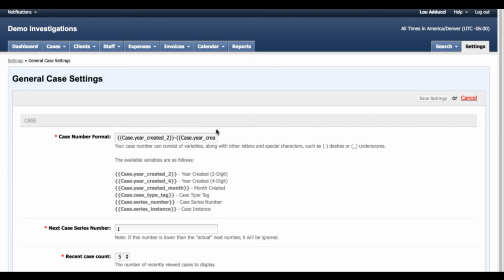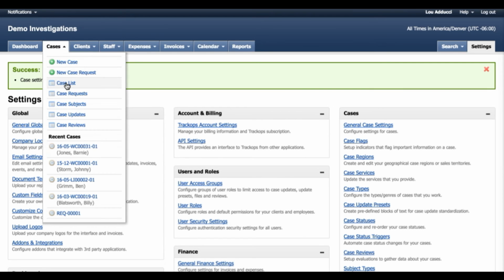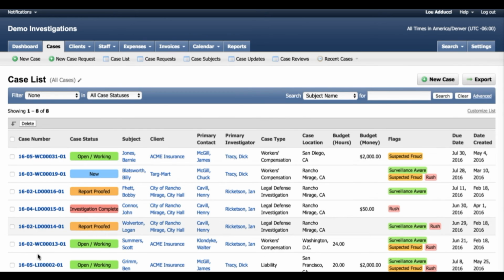And let's take a look. I'm going to save that. We'll go over to our case list first and see what that looks like. Great. That's not terrible. I can see the 16 at a glance, so I know that I created this case in 2016. And I can see that it's sorting appropriately too, because this case number down here, my first case number 1, I created in December of 2015. And now it shows my most recent up top, and I created this case in May of 2016. So that looks pretty good.